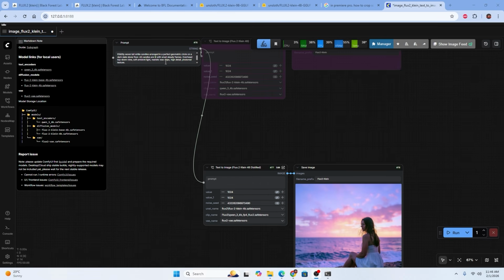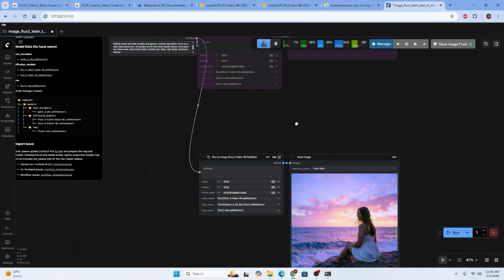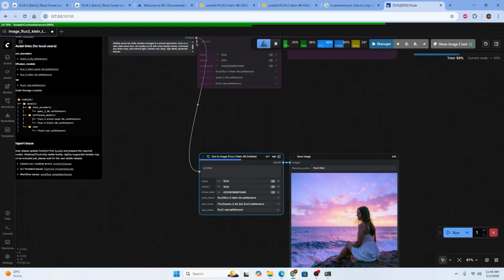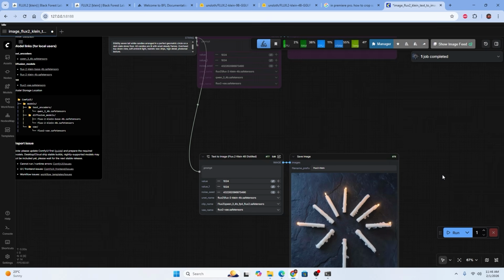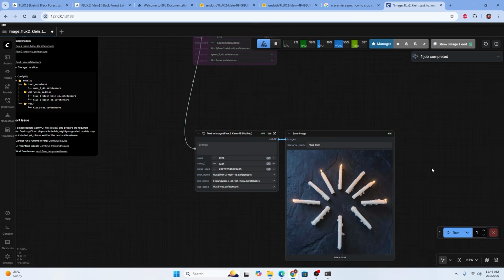So I'll paste a prompt, and then I'll run. And you can see this is super fast, and this creates an image. Now it has its own issues because this is a quantized model, so its prompt understanding cannot be compared, but still this will help you generate images at a very low video RAM.